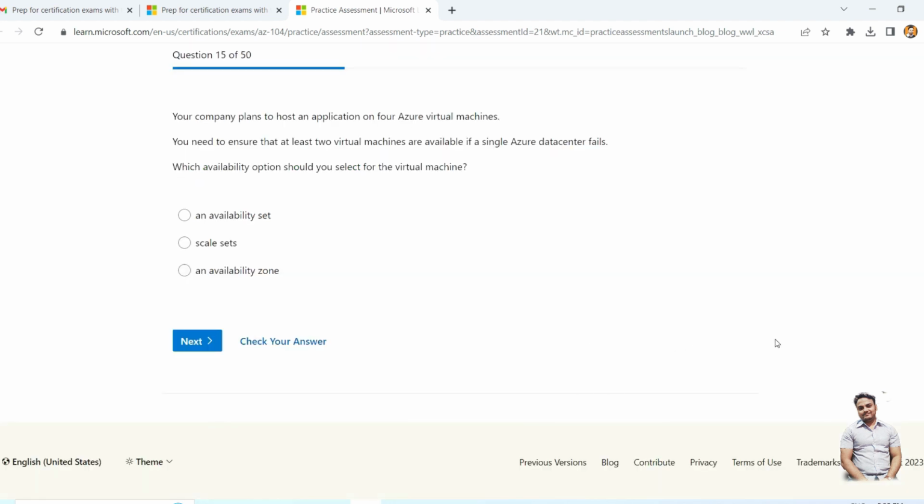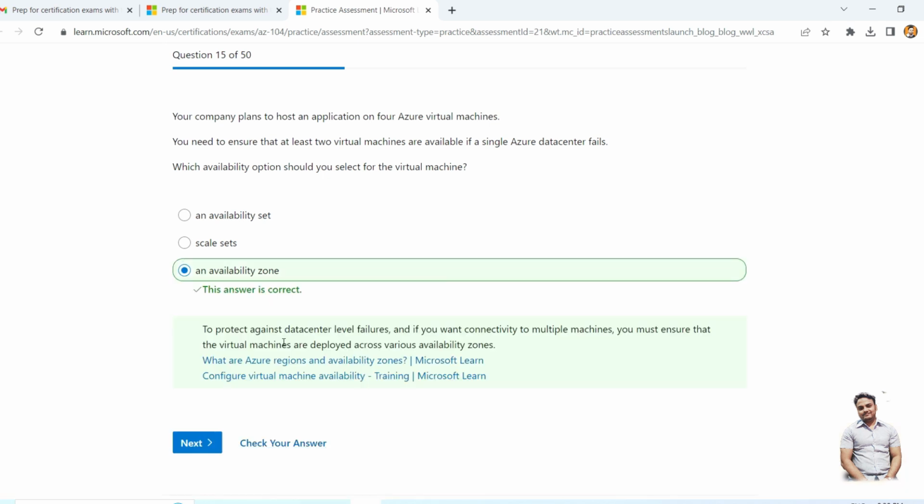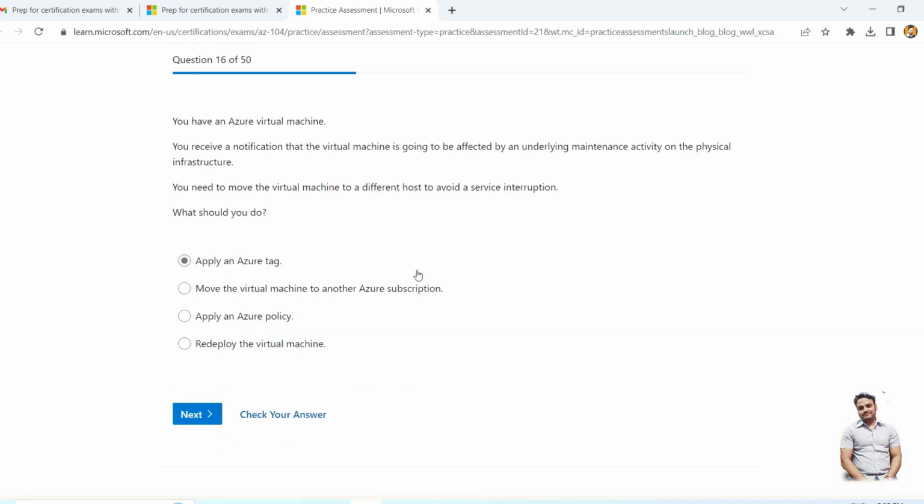Moving to the next, the company has planned to host an application on 4 virtual machines. You need to ensure that at least 2 VMs are available if a single data center fails. So in that case, which availability option should you select? So normally in the case of a data center failure, we'll use the availability zone. Yeah, correct one.